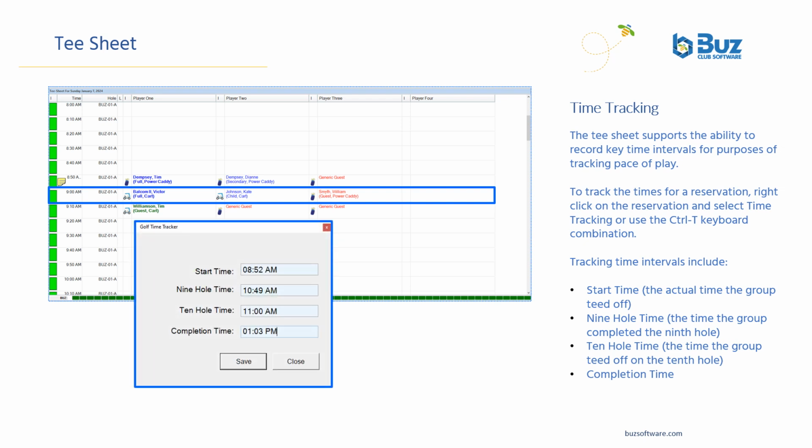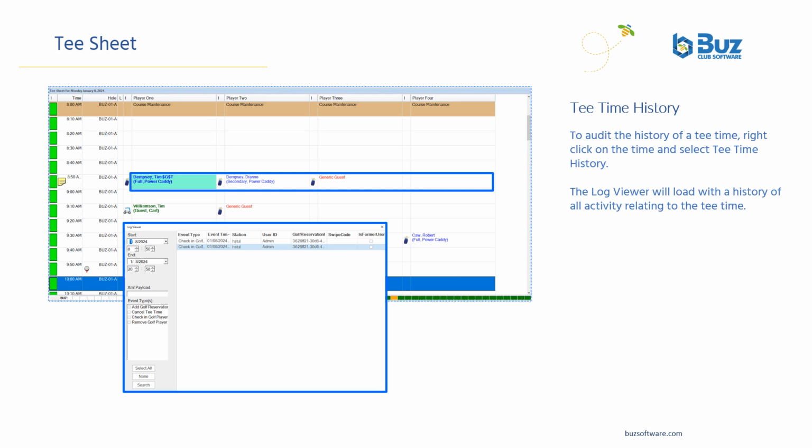Tracking time intervals include Start Time, the actual time the group teed off; 9-hole time, the time the group completed the 9th hole; 10-hole time, the time the group teed off on the 10th hole; and completion time.